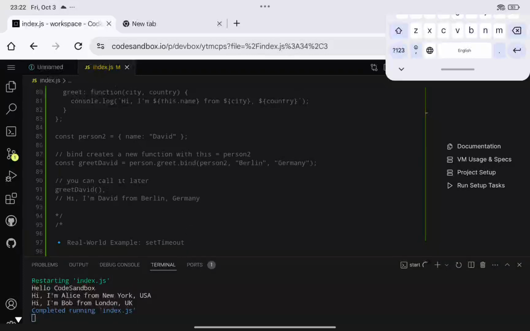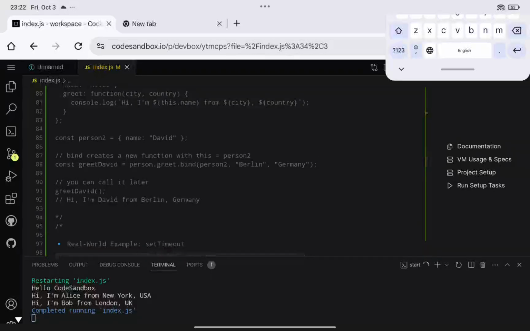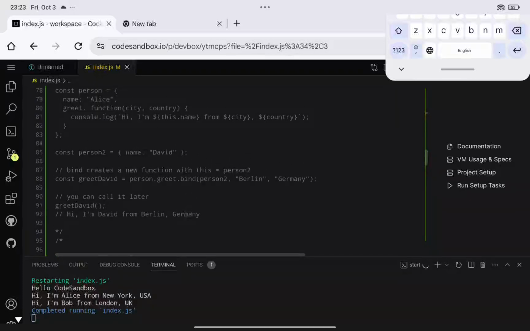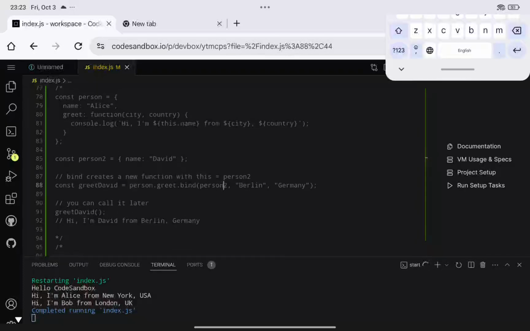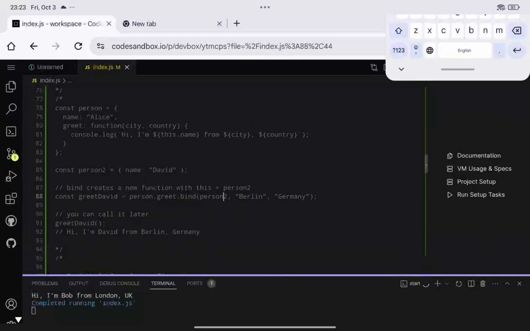So in bind, the parameters remain the same as in call, but the only difference is it is returning a function, greet David. You have to assign it to some variable. It returns a function, and then you have to call this function, and then it will be executed. So here, what is person2? David. So it will say I am David from Berlin, Germany. This is how it will print.